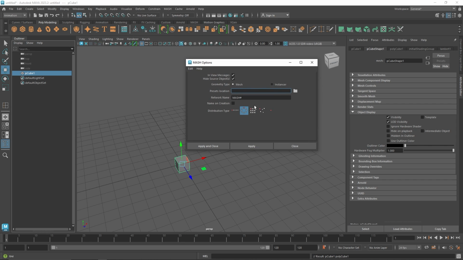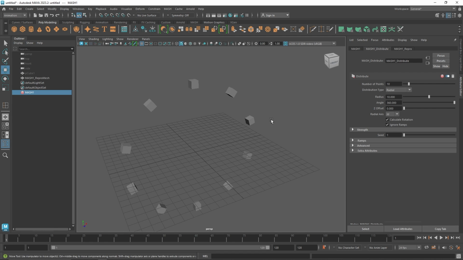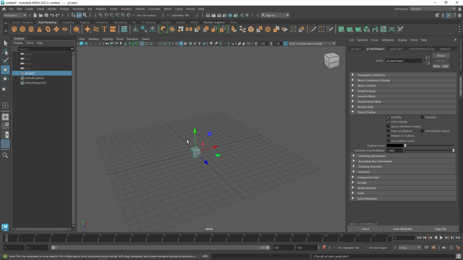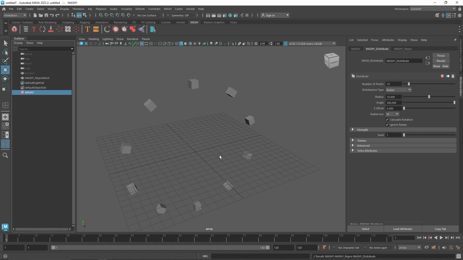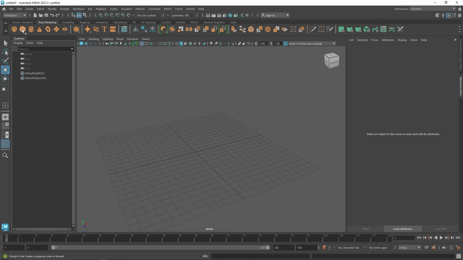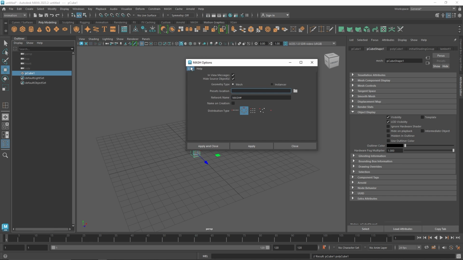You can set it to whatever you want, and you can click on instancer, or you want to create a mesh, and so on. And when you apply and close this, whenever you click on mesh, it's gonna create this network. So that is another way of creating a default mesh network. So there you go. I usually like the distribute type, so I'm gonna just keep it like that only. If you want to reset that, you can simply go to edit, reset settings, and apply and close.